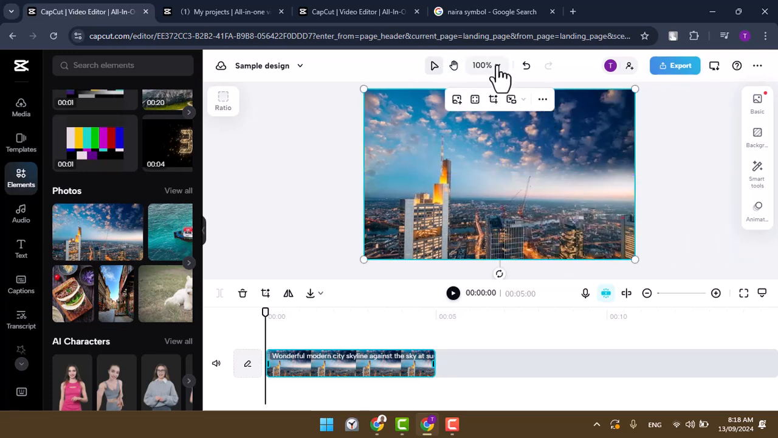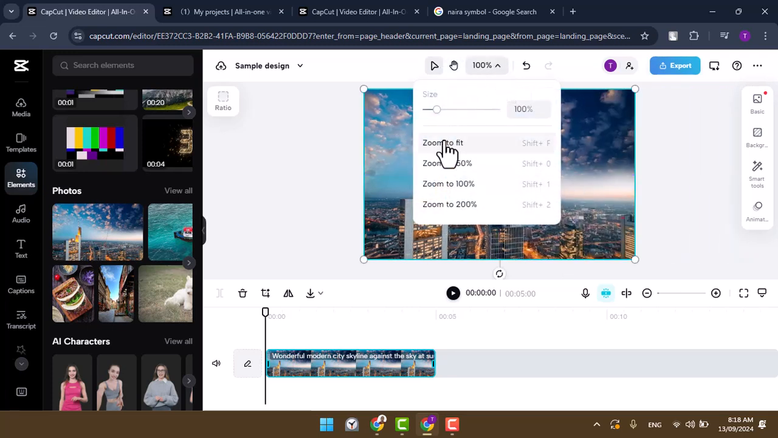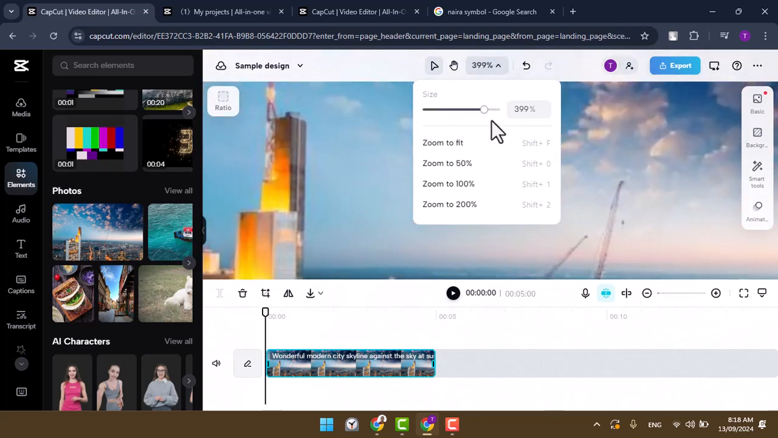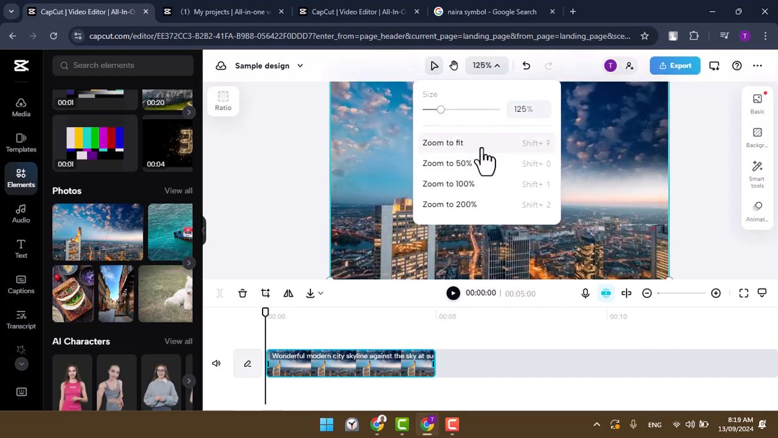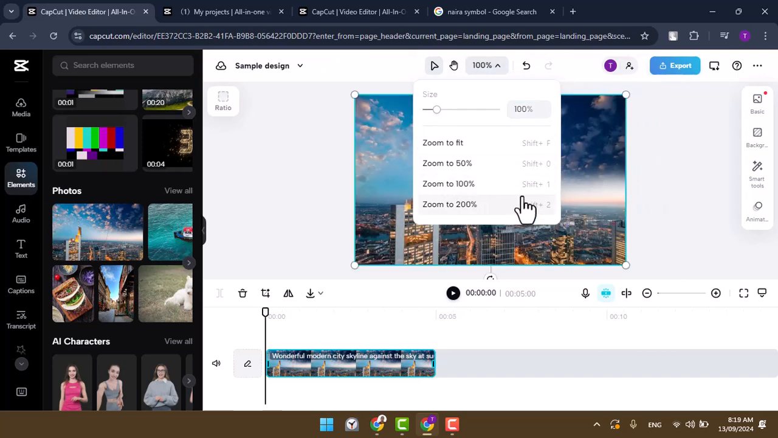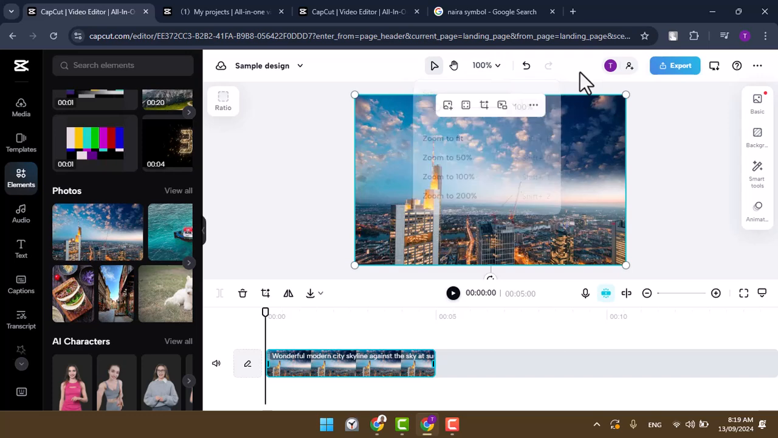You can see. And I can choose the size. I can make it zoom to fit. I can zoom it to 500. I can zoom it in. Do you understand? Let's just fit it back to 100%. And each of these are shortcuts. You can see the shortcuts in front of it: Shift F, Shift 0, Shift 1, Shift 2. So these are the shortcuts. And here you can undo an activity you've done or redo it back.